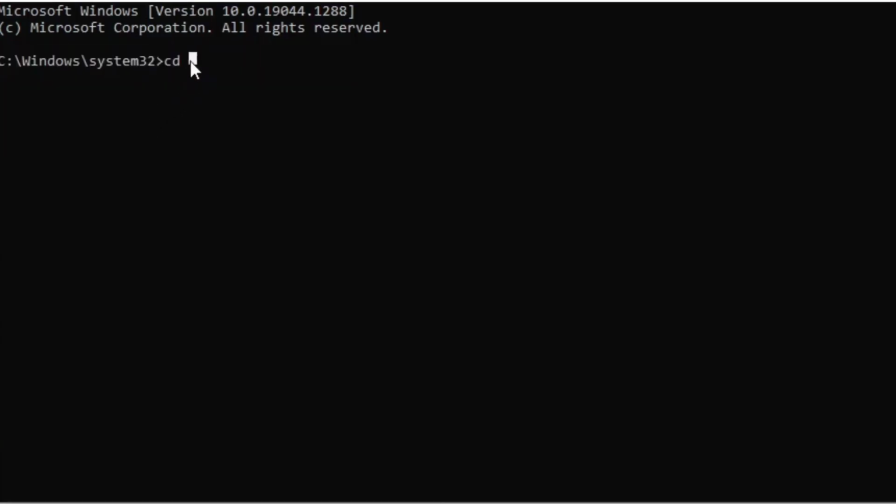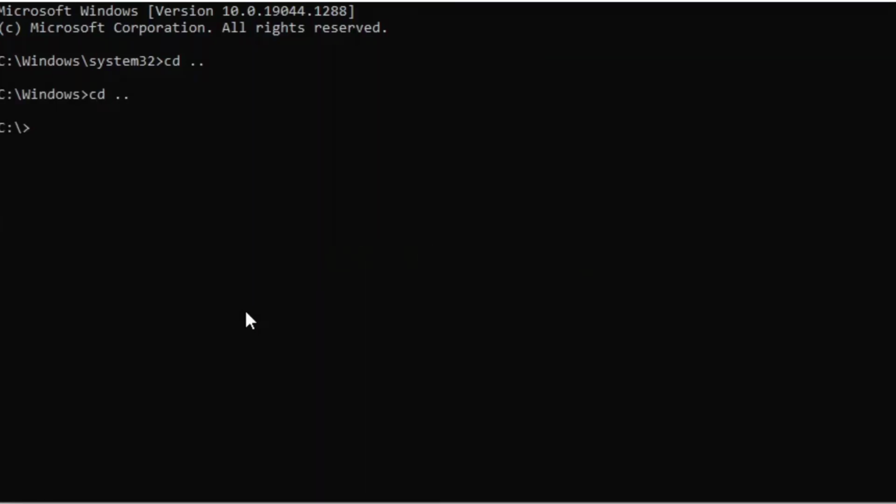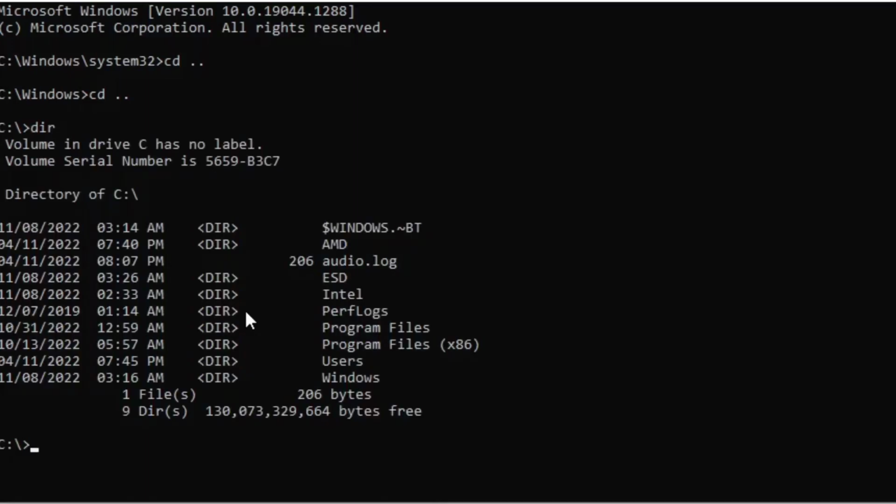We need to get out of this directory. So you press CD .. and we go back to Windows, CD .. again to go back to your hard drive, and then we can use dir to list all the directories. What I want to find is Users. You see, we have Users here, so we need to navigate there. So you go CD Users.